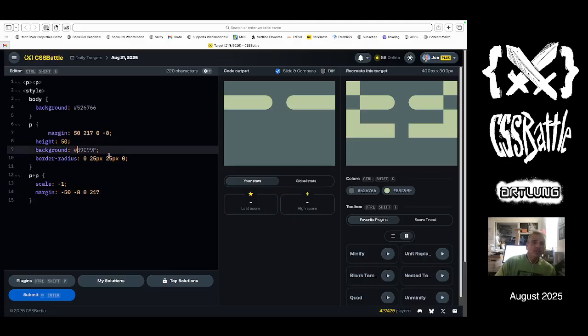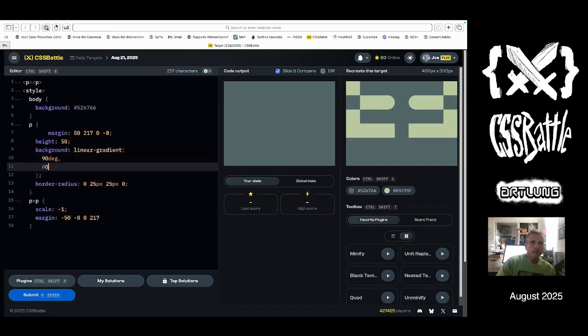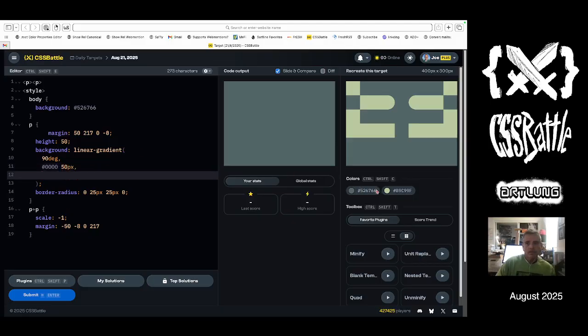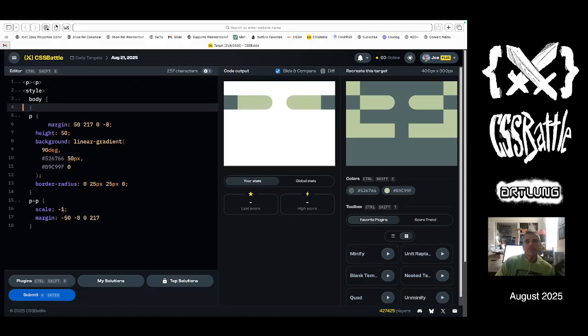This background is wrong. Let's do a linear gradient. Oh, and I misspelled gradient already. Gradient with no F. There's no F in gradient. 90 degrees, transparent, 50 pixels, and then this color 0, and that does that. And actually, probably because we want to cover this, yeah, so now if I nuke this, so here's what we made. Here's what we actually made.